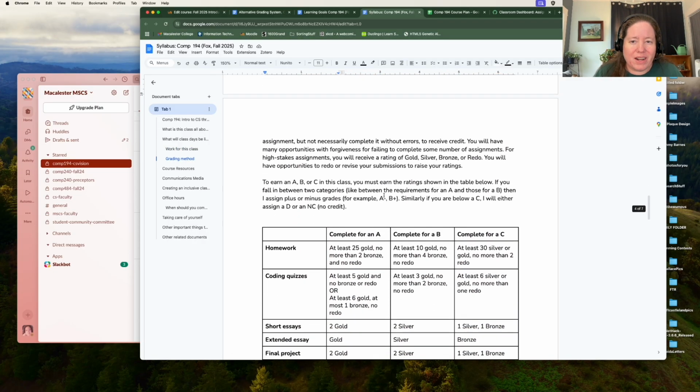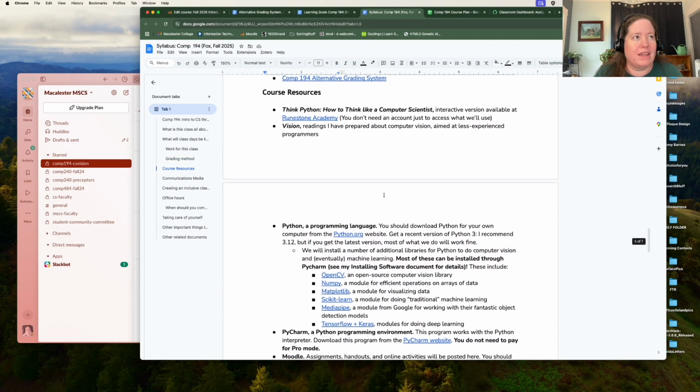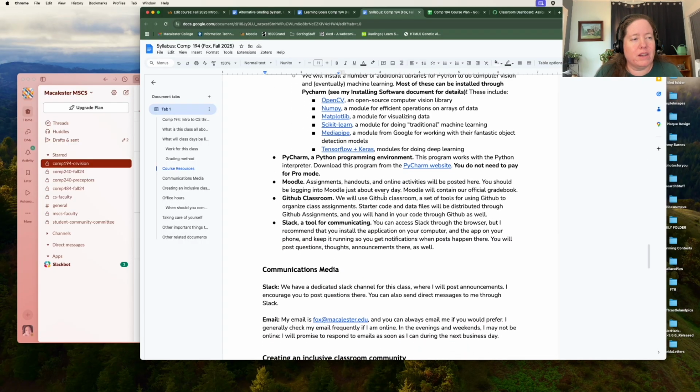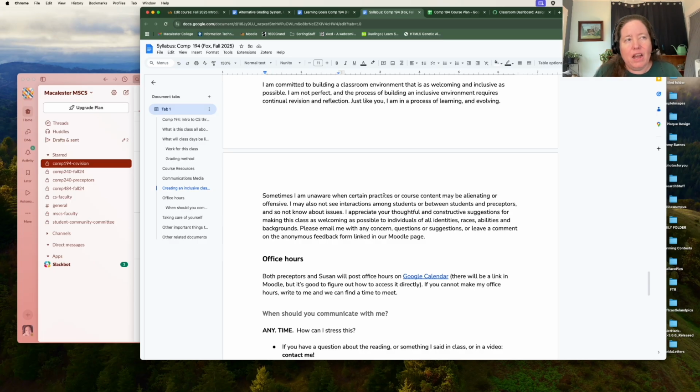All right, I'm not going to talk about the grading system here. It's a little complicated, and I'd rather do that in a separate essay. I'll just note that there's a list of course resources here, what we're using and why. And then there are a set of notes at the end about wanting to have an inclusive classroom.